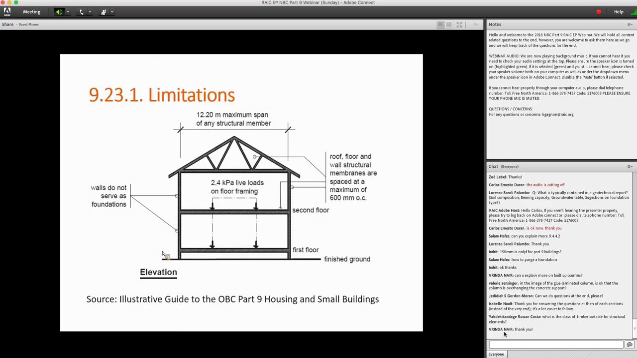Now, because this is a prescriptive section of the code, implied within the code are limits on how big the building is. Because if we went beyond those limits, then all the tables wouldn't be valid anymore. So one of the limits is that the total structure span is 12.2 meters, and that the walls themselves are not foundations. So what that means is these are above the foundation level when we're counting the stories. So the first floor starts above the foundation or at that foundation.